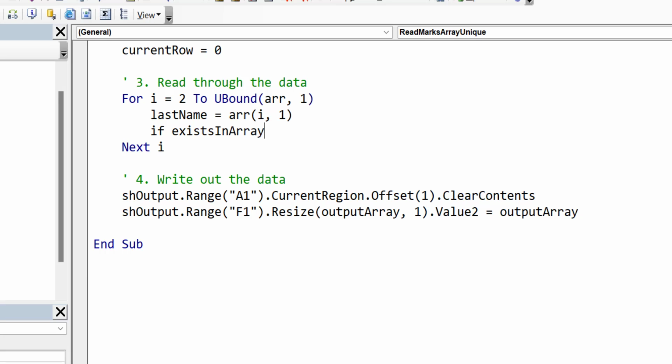And we're going to create a function, exists in array. What we do is we pass that function the output array. We want to see if the item exists in this output array. We want to give it the last name, which is the item we're checking for. And we want to give it current row because we're basically telling it only check to this row. Otherwise, it doesn't know where to stop and it'll read through the entire array, which is very inefficient.